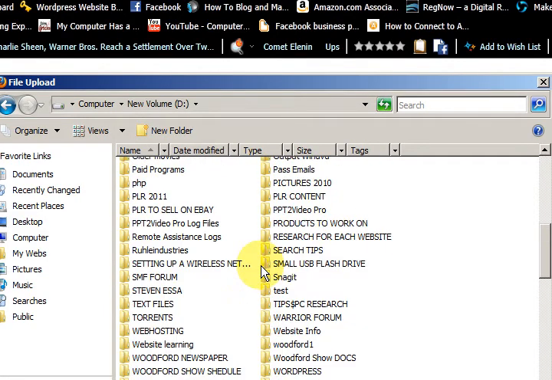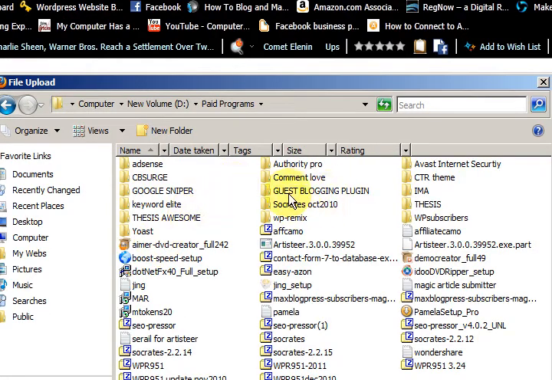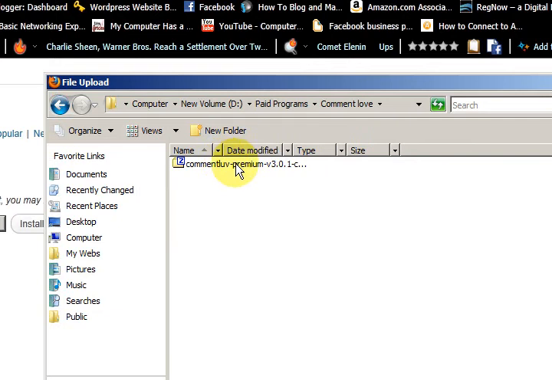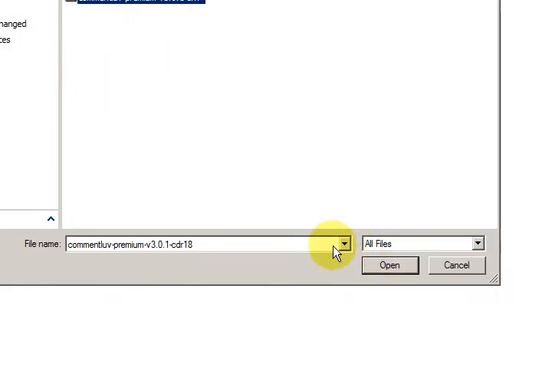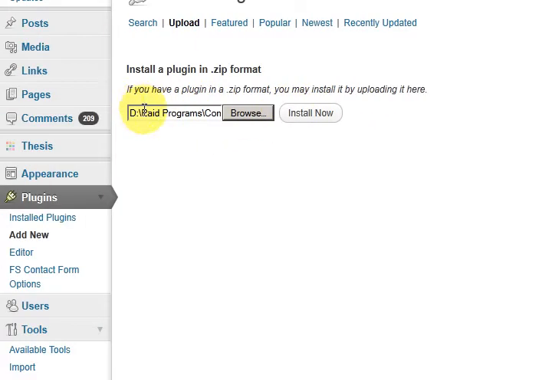Okay, I've got a lot of junk here as you can see. It's all very organized, so don't worry about that. Okay, so here it is. I'm just going to choose it and press open, and over here I'm going to press install now.